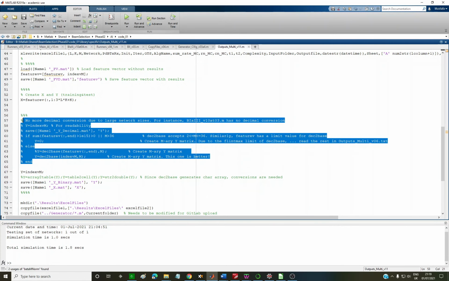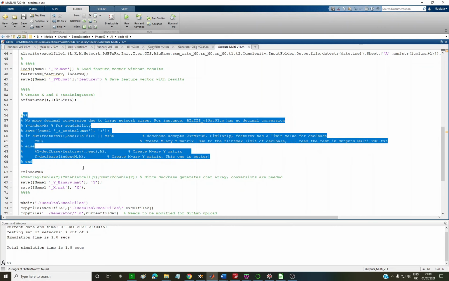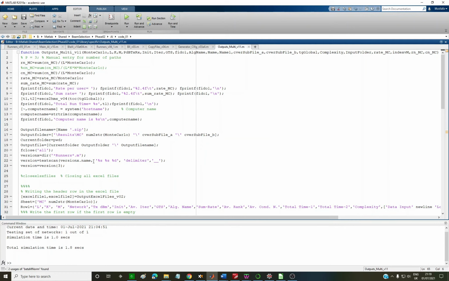Here you see pieces of lines that I deleted for large network sizes. If you uncomment this, the algorithm will not run for large network sizes. I haven't deleted the commented lines. You can delete them as you like.